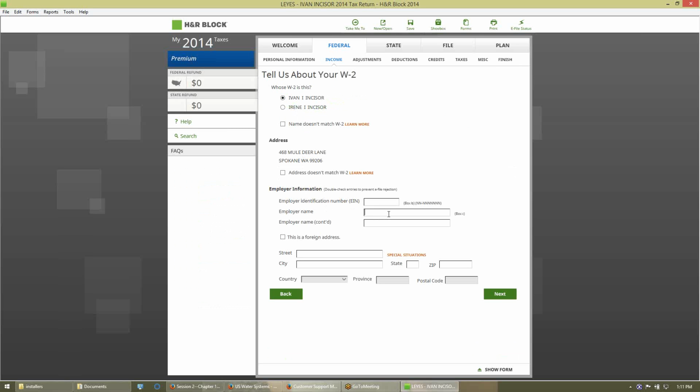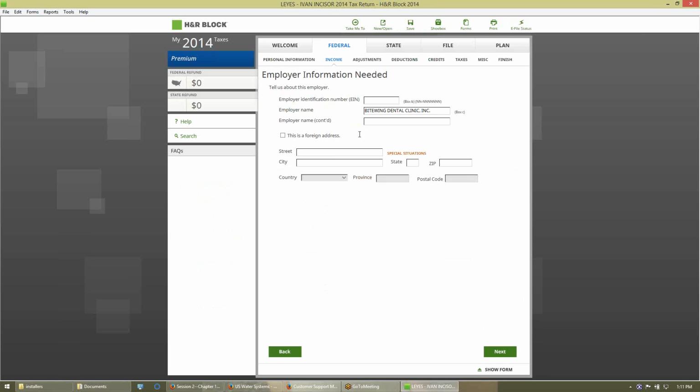And his employer was Bite Wing Dental Clinic Incorporated. We don't have a W-2, so we don't have all this other information. If we had a W-2, we would fill it all in. You don't need to make it all up. It doesn't actually appear on the tax return anywhere. So what we're concerned with, again, is just the name of the company.